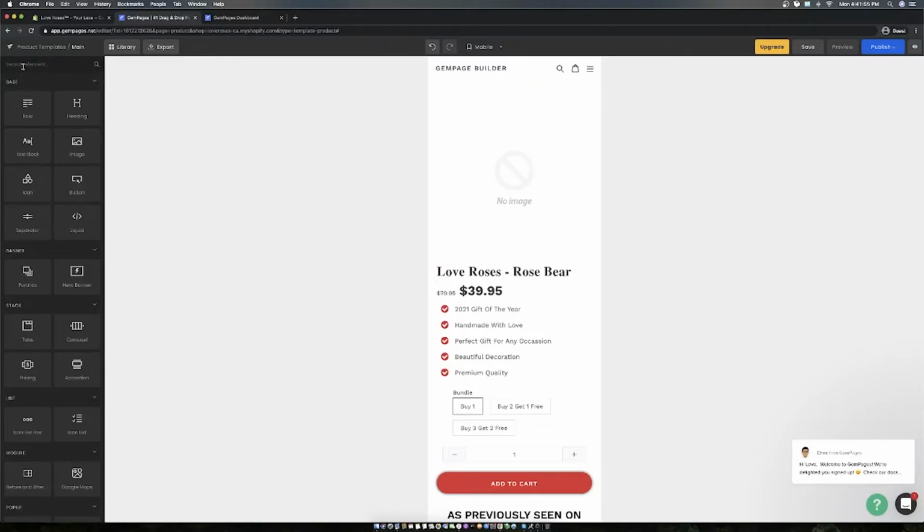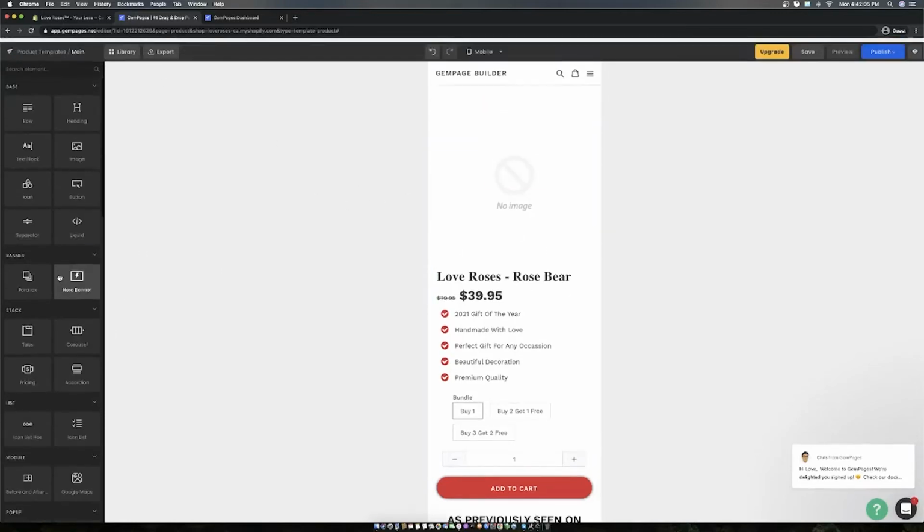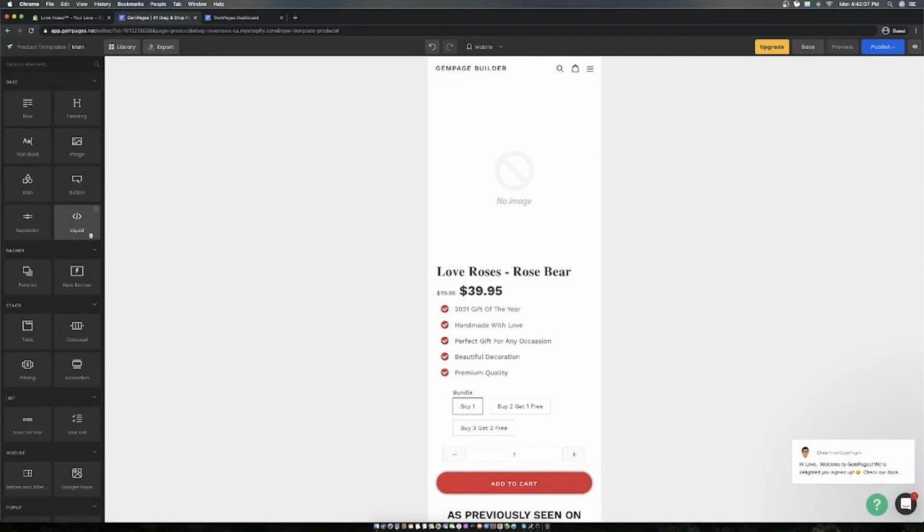So here on the left side, you can see elements. You have different elements you can use on your template. There are also different pre-made templates you can use, but I just like to make my own because I want it my own way, not like other templates. Because the other templates usually have too much stuff. This one you can do yourself and just make it look clean.